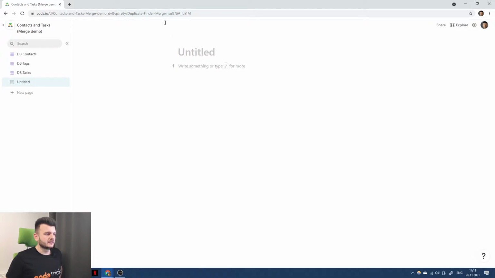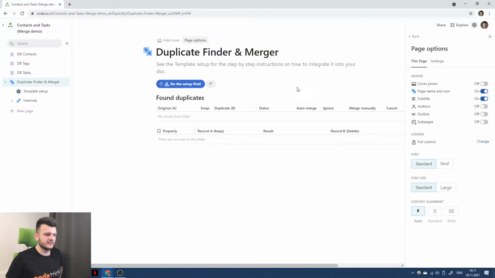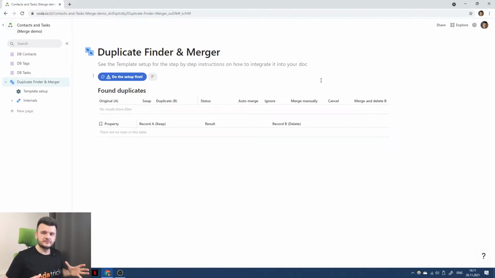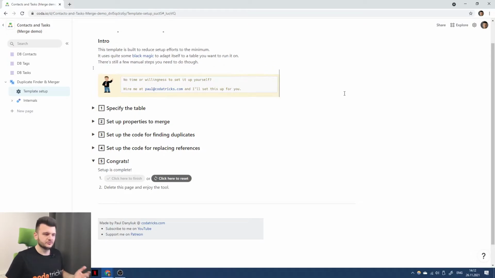Let's wait. It's thinking, it's bringing it over. You can see it has finally done its thing. Let me make it a white page, because why not? And this is the interface, but nothing is set up yet. So you go to the template setup, and again, it prompts you to hire me if you cannot make sense of it yourself.